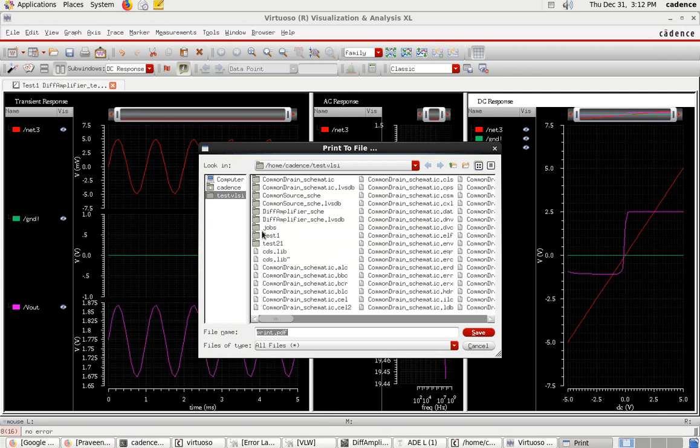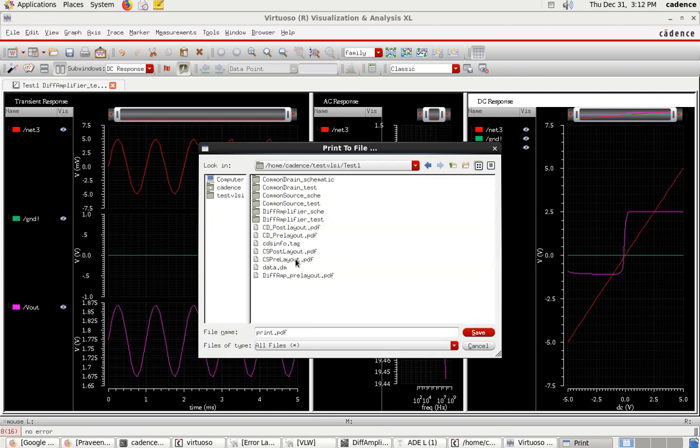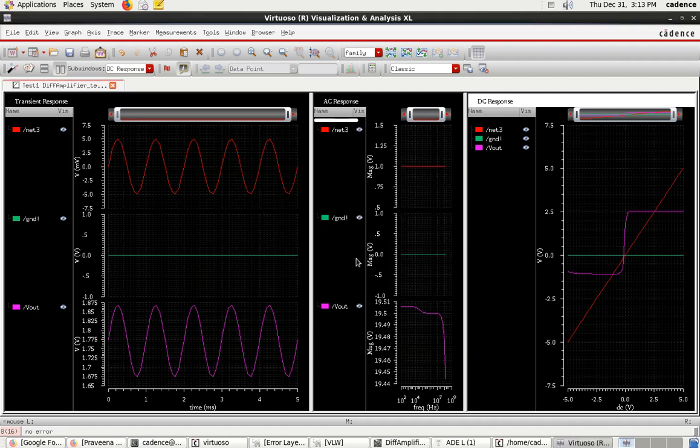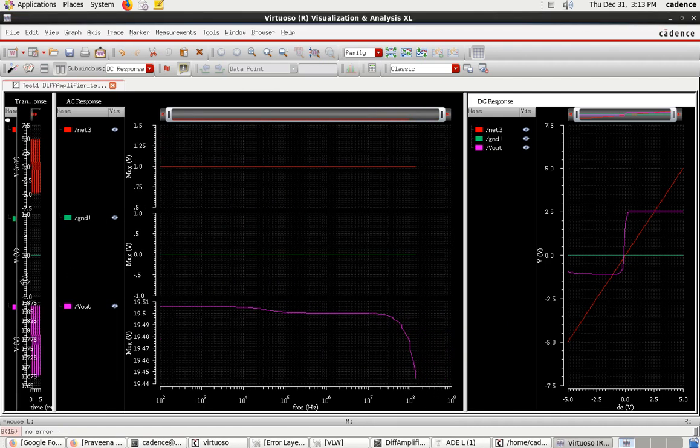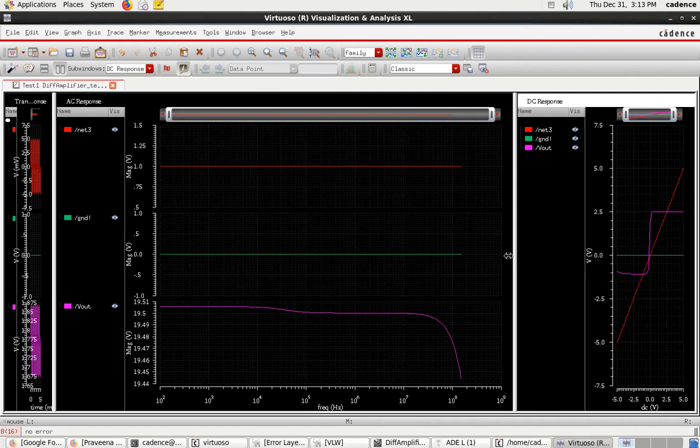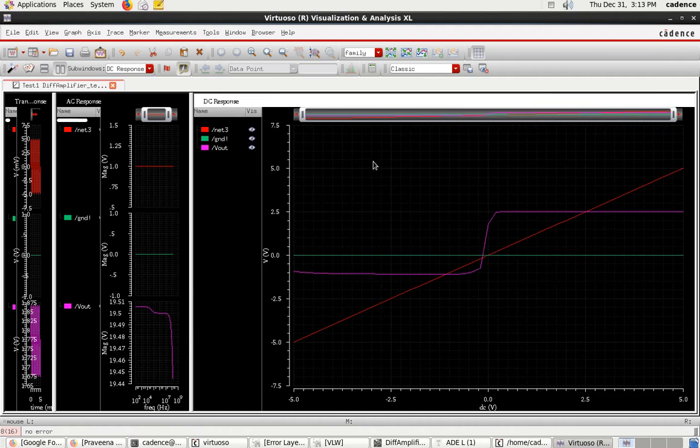Just print this file. Right, so I'll go to test1. Inside test1 I'll save this. So common differential amplifier, instead of pre-layout I'll give it as post layout. Okay, yes, save this and print. Right, so this is the post layout simulation of differential amplifier.